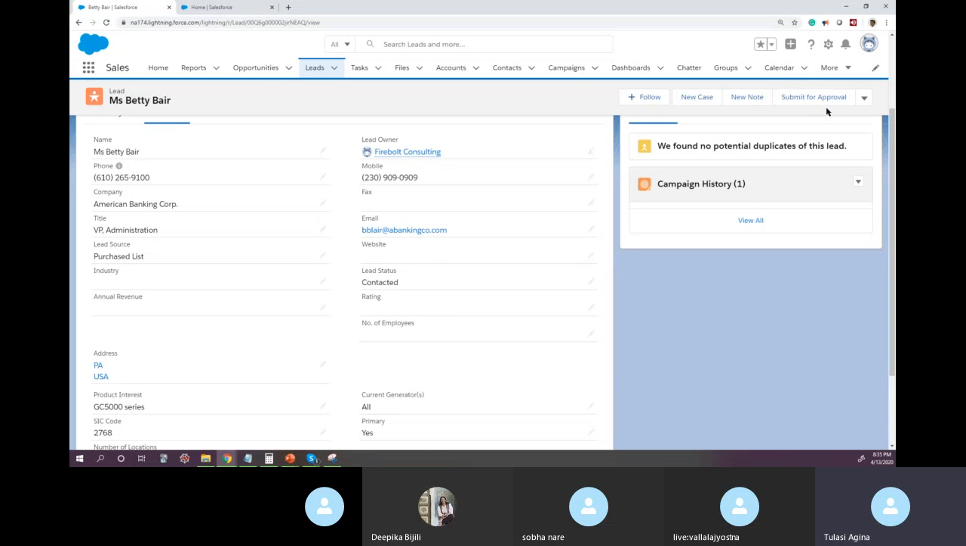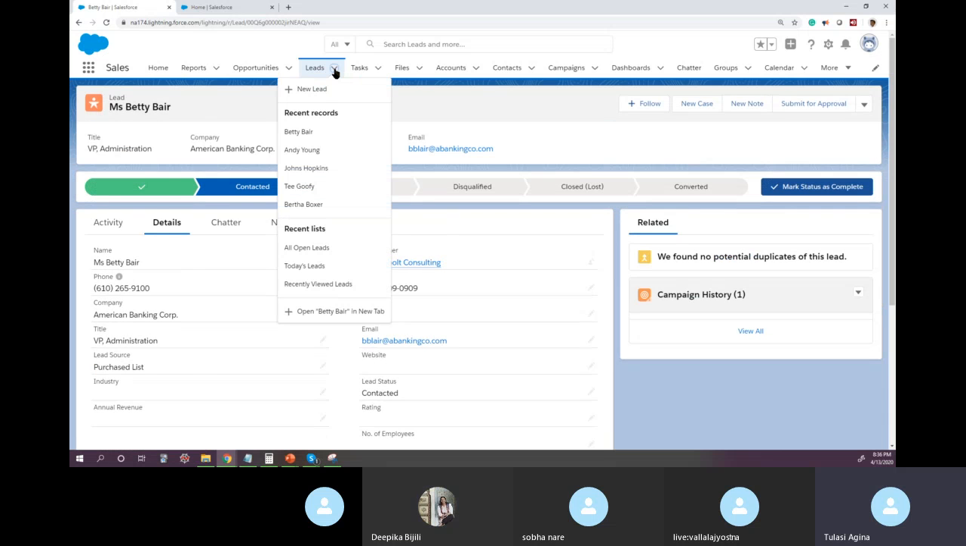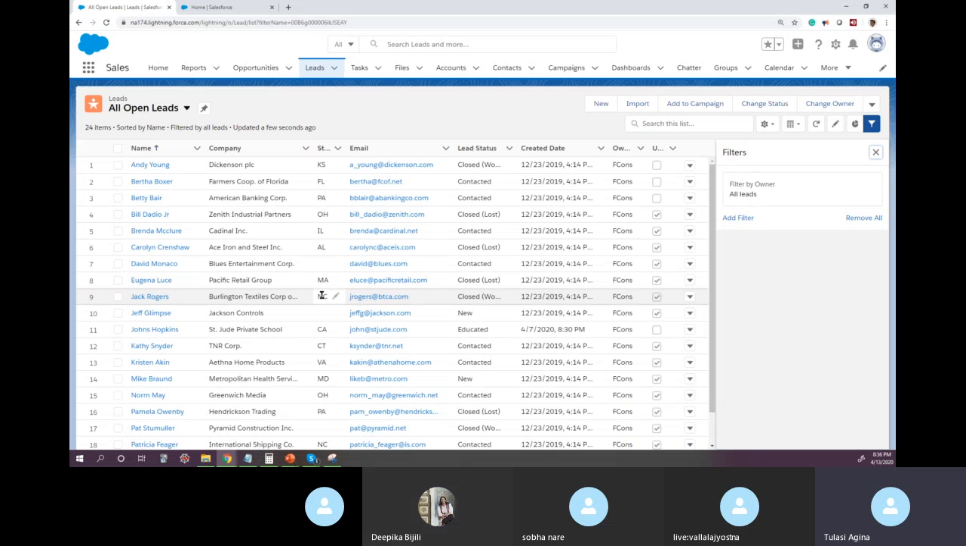All right. Okay, so what is submit for approval? Actually, let me go back to the list view. So if I want to go back to the list view, I can click on the drop down here under leads and then go to my all open leads. Okay, all right, new button, import. Shobha will give a demo in a couple of 10 minutes, and then you can add records to a campaign.